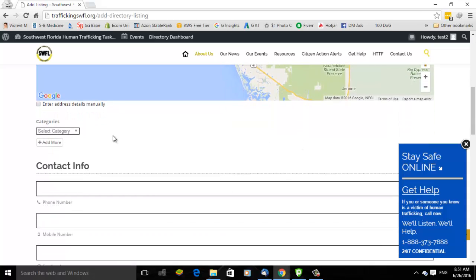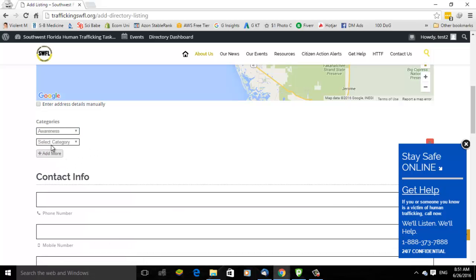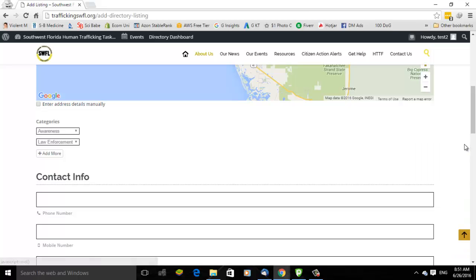Select the category. Now, you can enter as many categories as you want that you see fit for your agencies. There's many categories. There's awareness, law enforcement, prosecution, training, and victim service. Let's say we are an awareness agency. Add more if we need to. Law enforcement. Say you accidentally made a mistake and entered the wrong category. You can see right here, if you hover over this area, you'll get a little cross that will allow you to delete the category that you made an error on.